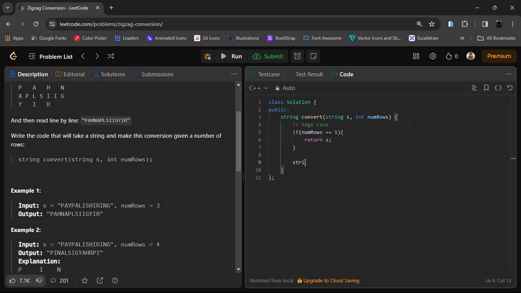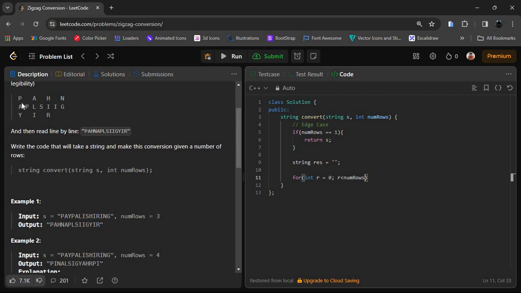So for the result, we are going to create a string res, which is empty. Okay, so we are going to run a for loop from int r, this will be the row. The row first will be 0. First we will be at the 0th row, and the row will run until num rows. So if num rows is 4, this will run till 0 1 2 3. If num rows is 3, then it is 0 1 2. That's how it's going to run. And then r plus plus.